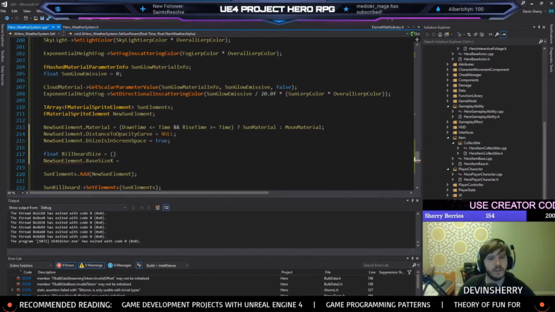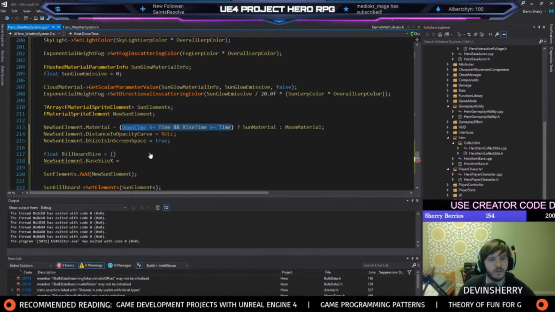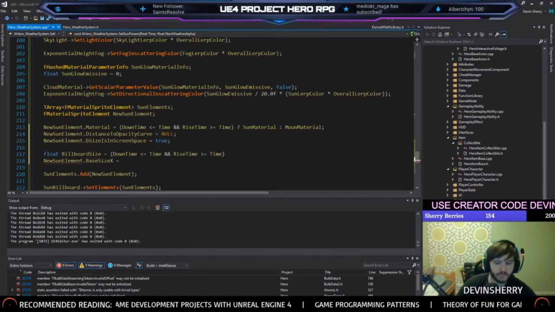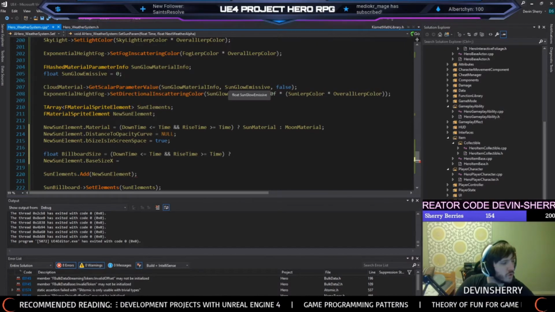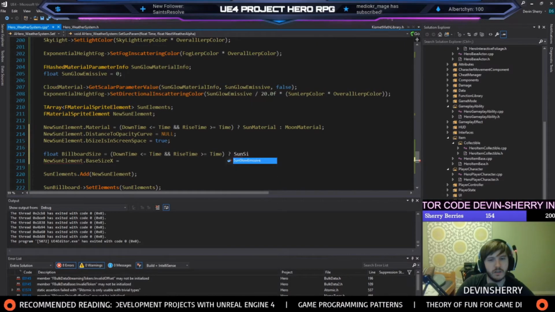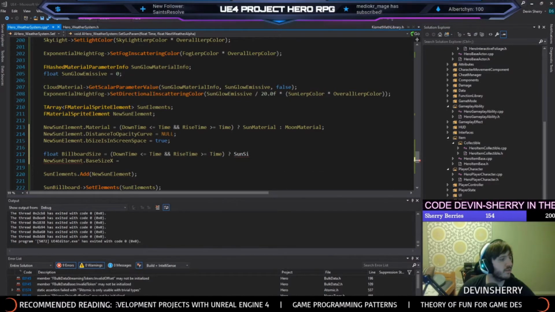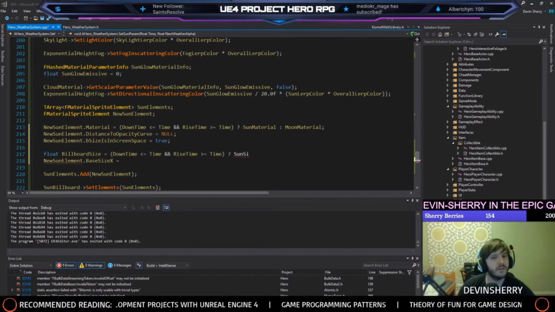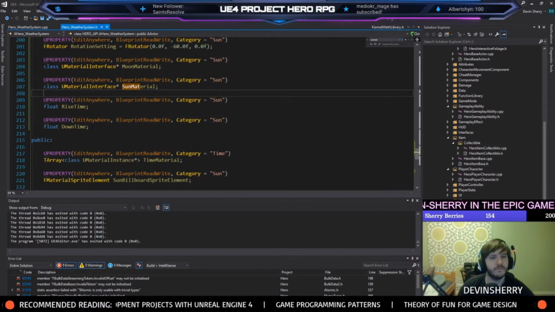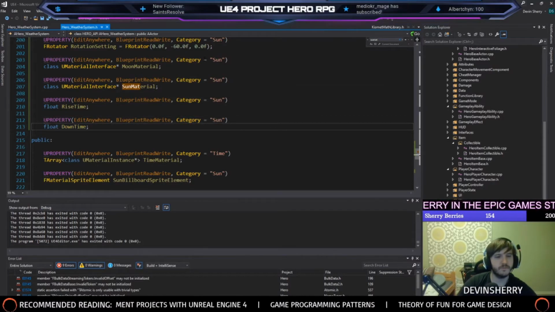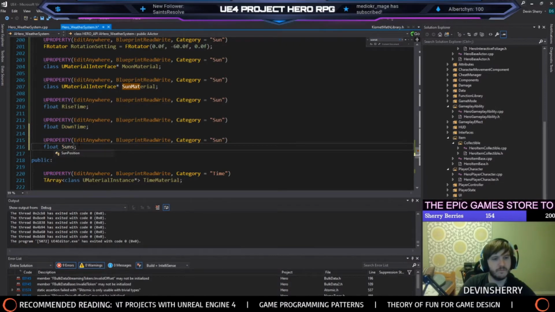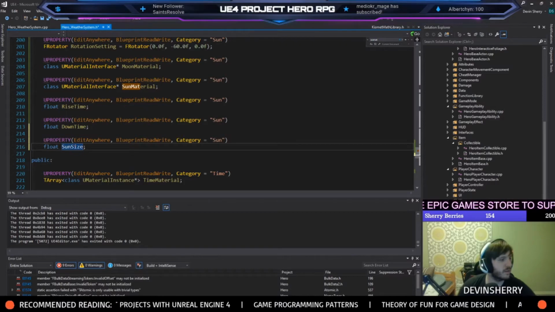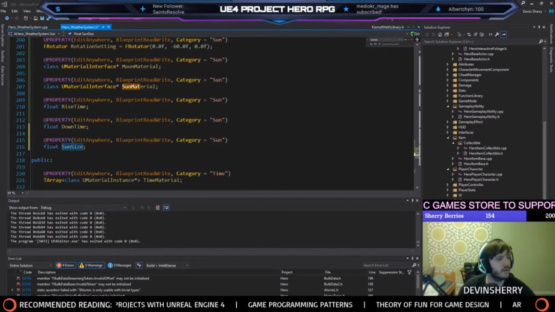Now it's the same exact condition. Now, if true, sun size. Alright, so I don't think I had these variables for sun size and moon size, so we're going to go back. They're floats. Sun size by default is what? 0.5?